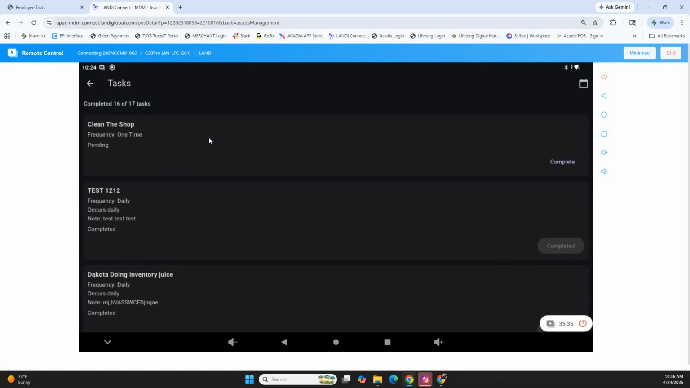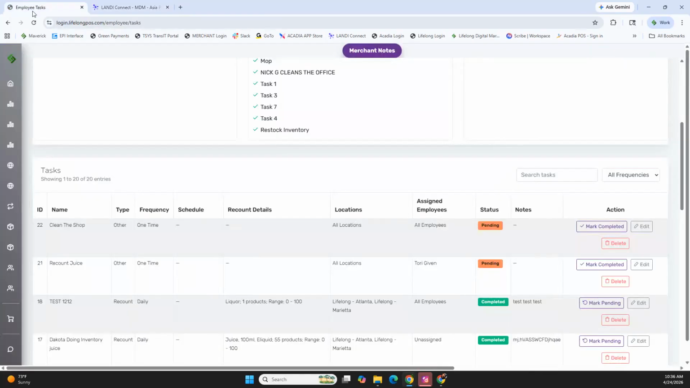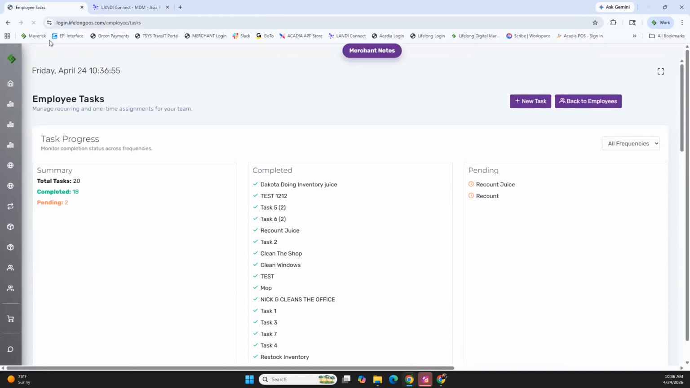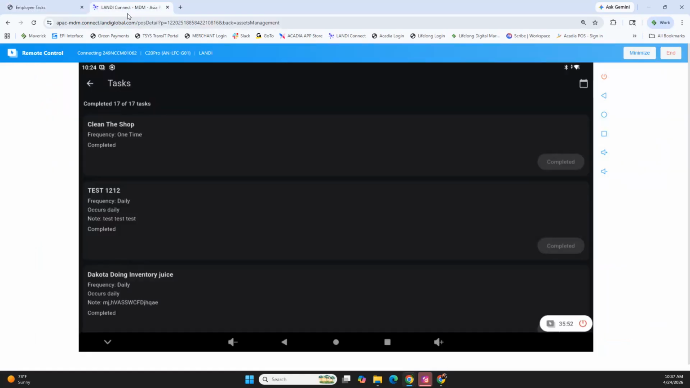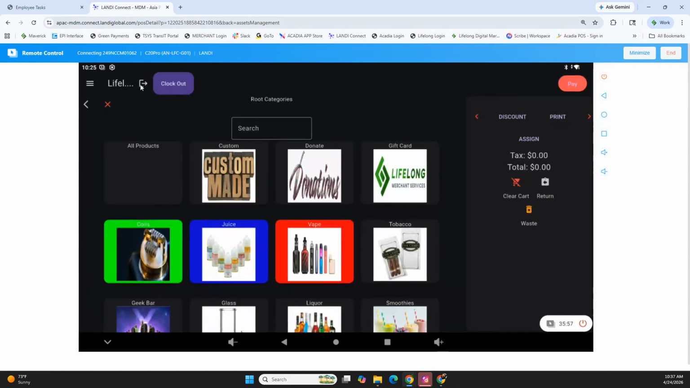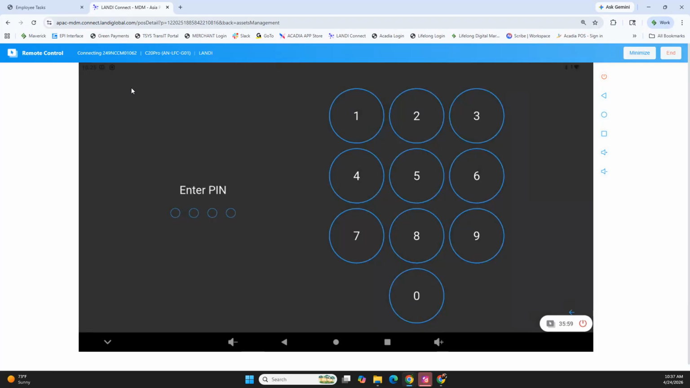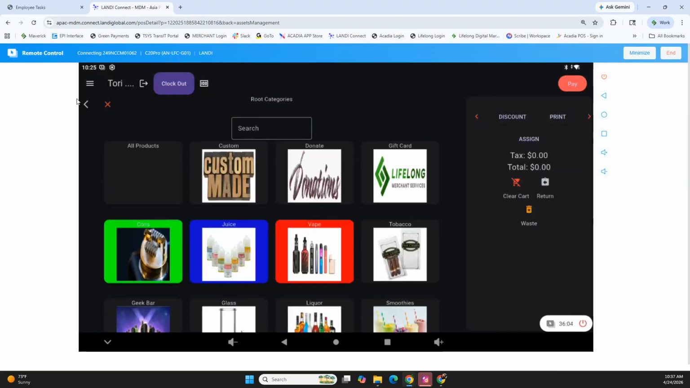So once we clean the shop, we click complete. And as you can see, that is now completed. If I come back here, refresh the screen, you can now see that this is complete. So let me come back out here, log out, and log in under me. Now you can see I'm logged in under my login.